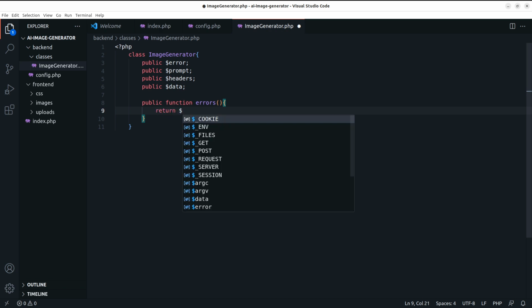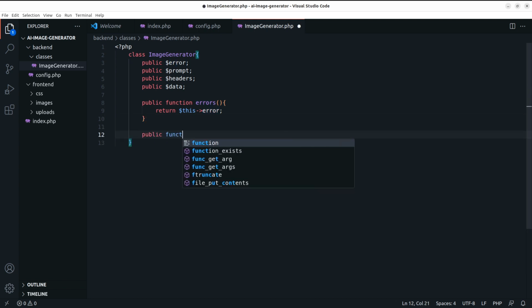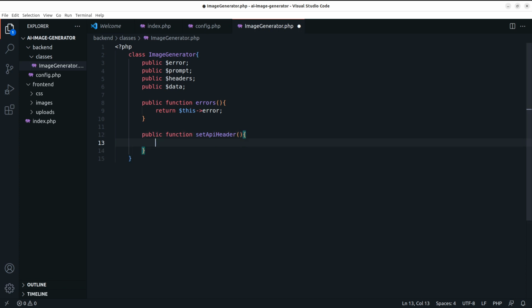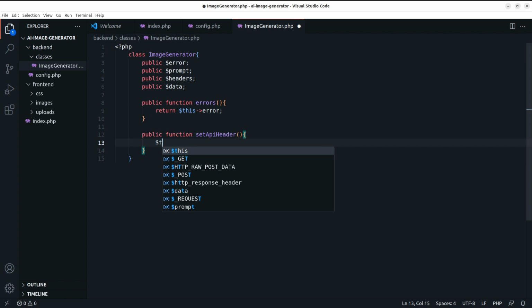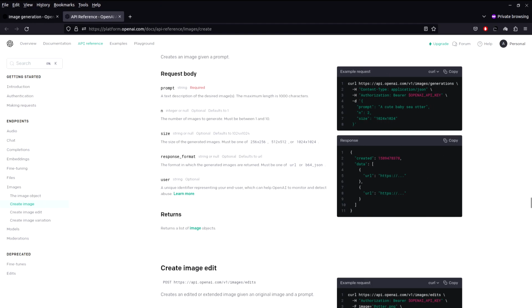So we'll say return this error property right from here to display the error. And also we need to create a new method, and the method name is going to be setAPIHeader, and here we set the API header we want to send. So we'll say this means from this class, and we're going to say this header, the headers property is going to be equal to array, and inside here will be the header to send. So this will be this header right from here.